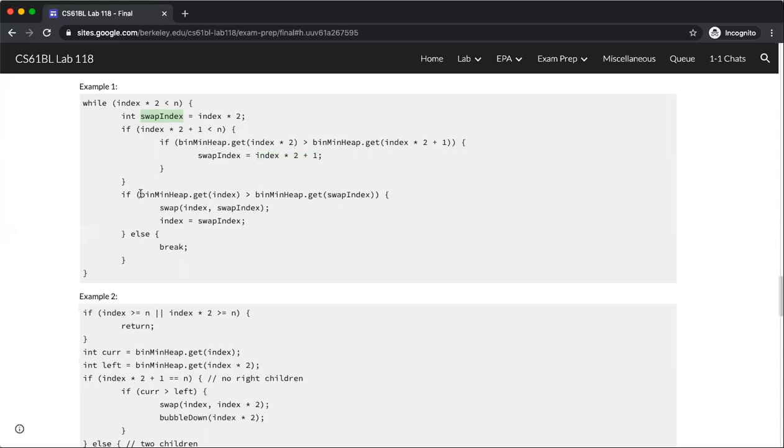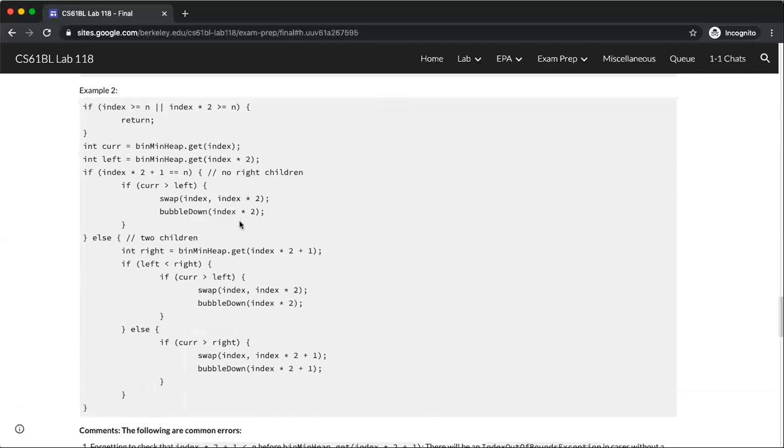And now, once we have updated this swap index as either the left or the right child, we need to now make sure that this swap is even necessary. So we get the parent and we get the swap index value and make sure that the parent is greater, in which case we actually do need to swap and then update the index to go down to the next level. That's example one. For example two, it's the same concept except implemented a little bit differently.